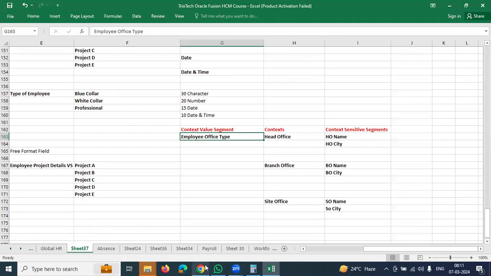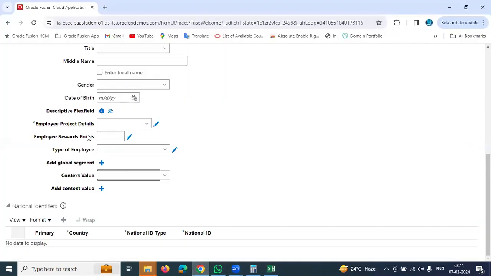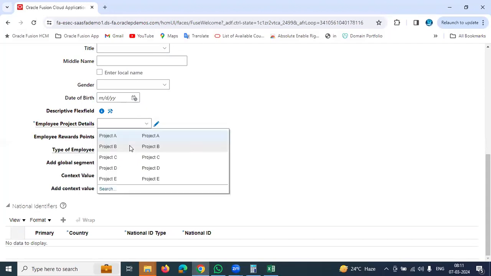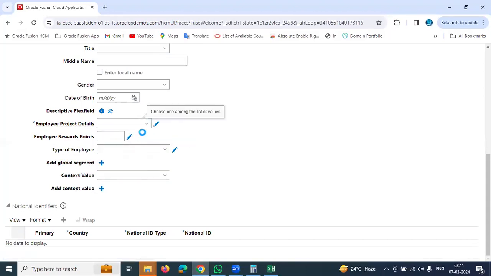Till yesterday, what I created were all independent fields. I created employee project detail, where I can capture the value set I mapped, so I can capture which project the employee is part of. Then I created employee type, so I can capture which type the employee is. Then any reward points I can capture. But now see how this concept will work, team.